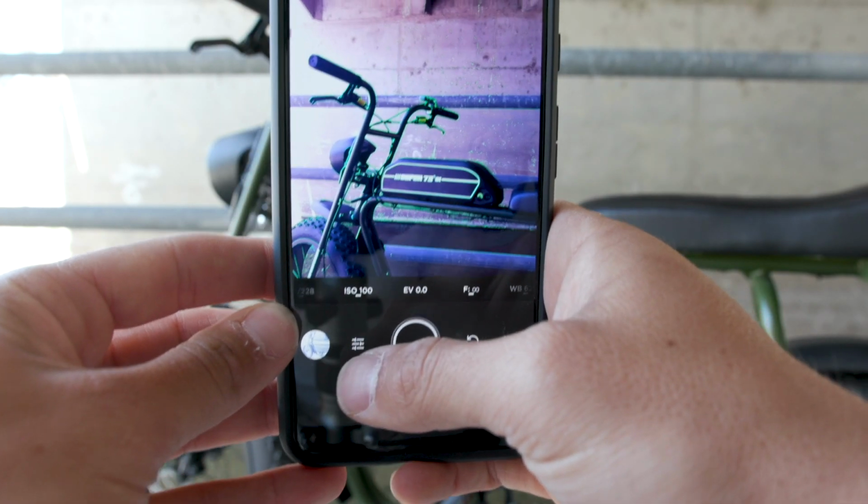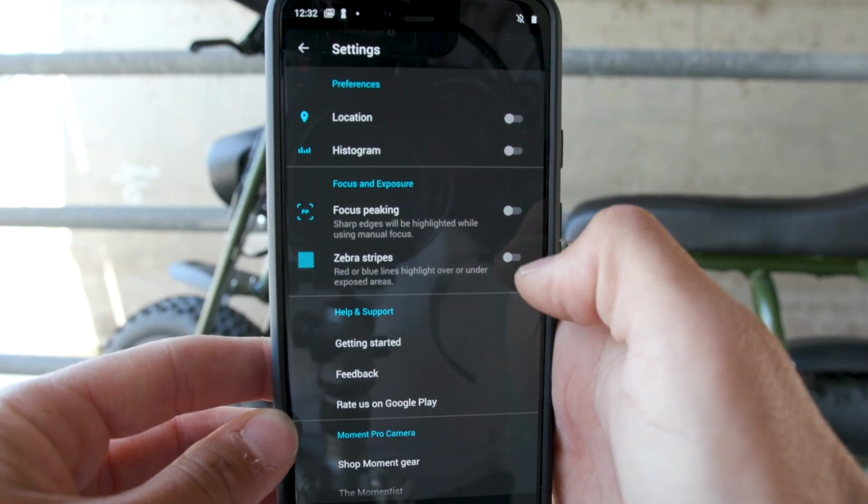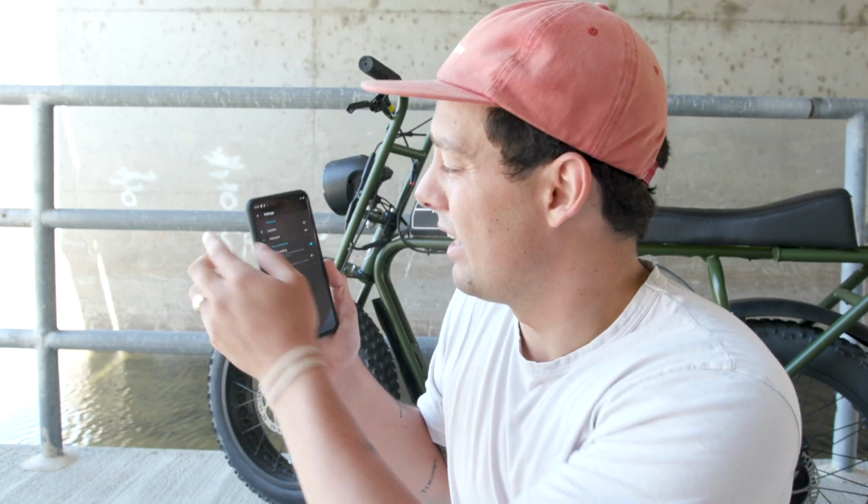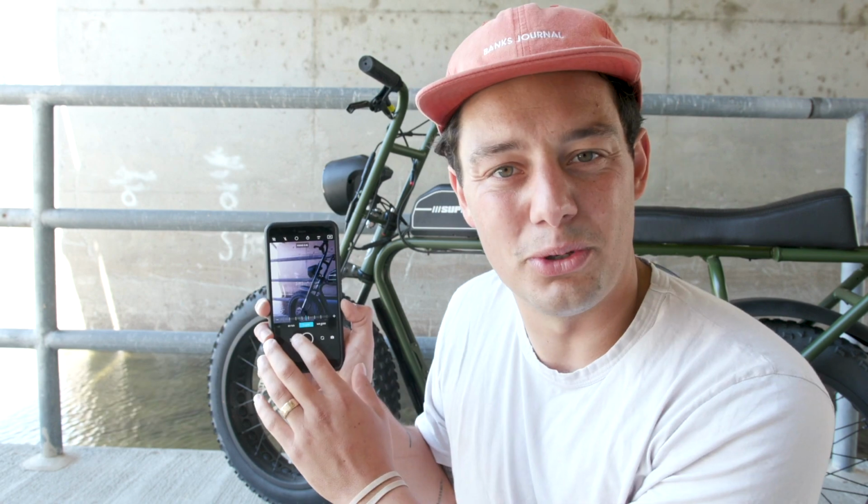To activate this feature, you're gonna go into your settings. Right here under focus and exposure, there's focus peaking. You'll just wanna make sure it's highlighted right there. Go back to your app. Super cool.